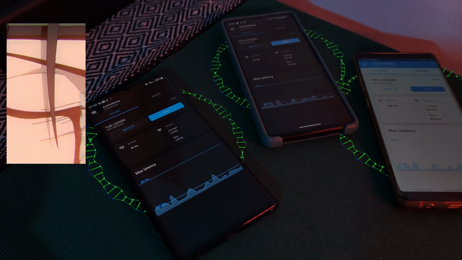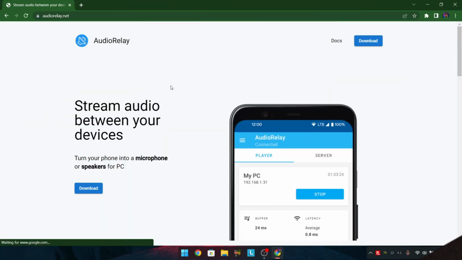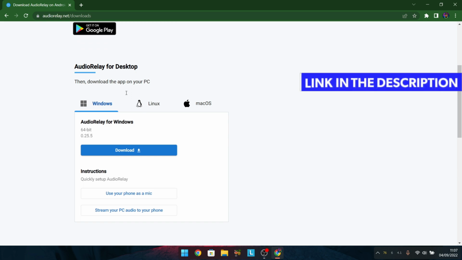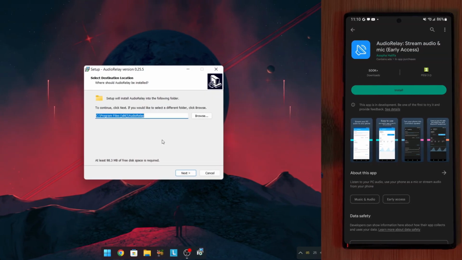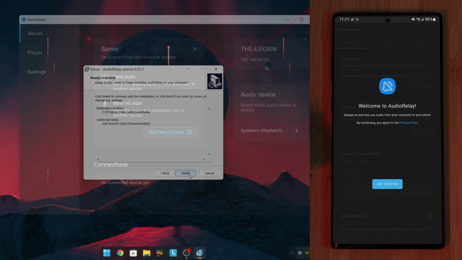Now, let's get this set up on your devices. For this, we're going to use the software Audio Relay, which you can download from my first link down in the video description below. And whilst this installs on our system, we also want to download the companion app right from the Play Store. And once done, your screen should look something like this.